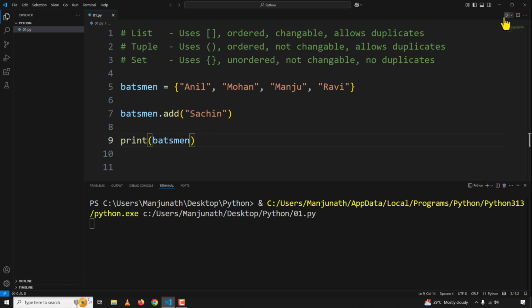And when I do that, I get a set with 5 names in it, meaning this name has been added to this set. And if you notice, the position of Sachin, the item that we added, is random. It is not at the end of this set. And you can notice that this is unordered too. Correct?